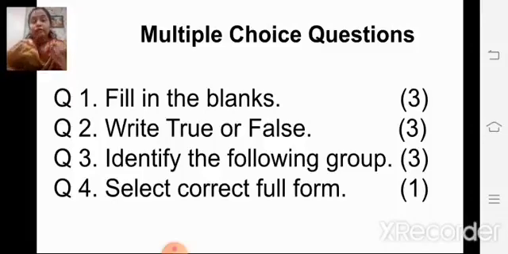Now, children, the third question is identify the following group. Here one group will be given. You have to select which group it is. Options will be given to you. You have to select the correct group. It is a 3 marks question. There will be 3 questions.